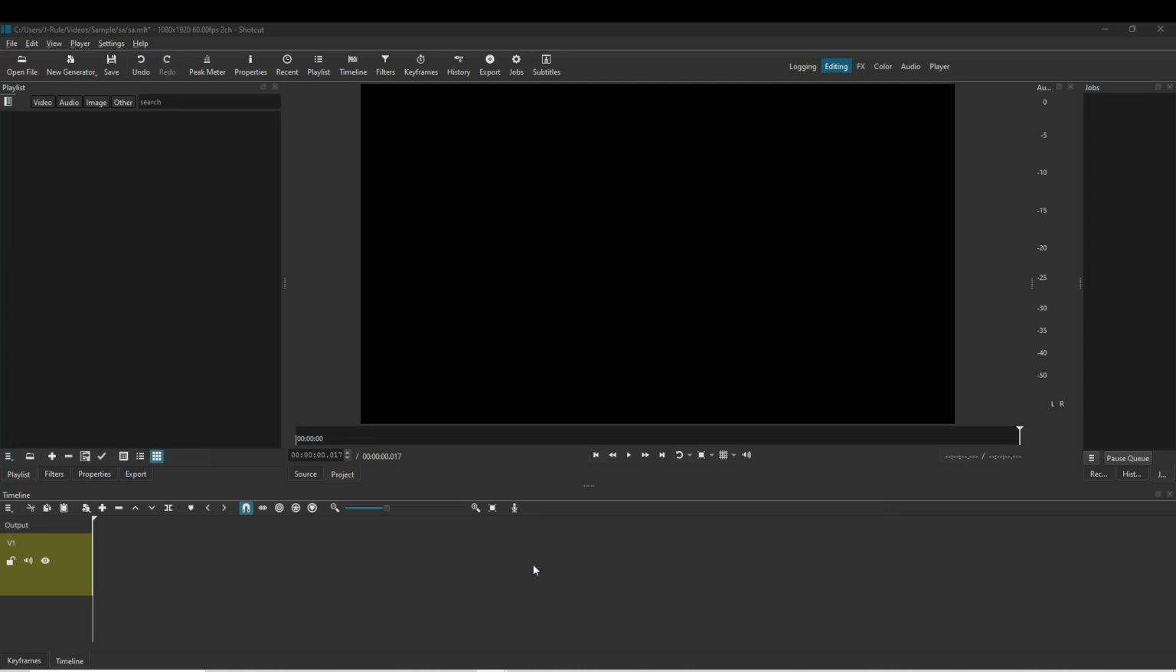In today's video, I'm going to teach you how to combine videos with Shotcut Video Editor quick and easy. By the end, you'll know the simplest way to line up multiple clips into one seamless sequence using just a couple of clicks and drags. Start by opening Shotcut on your computer.